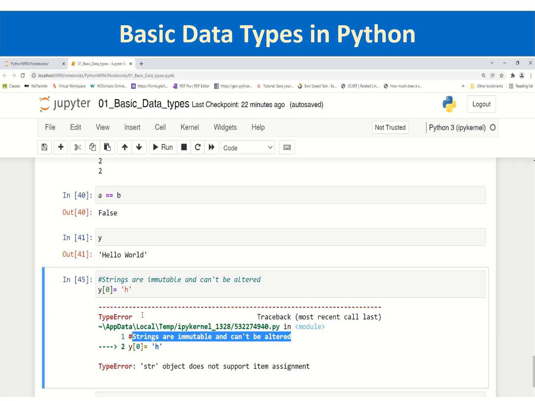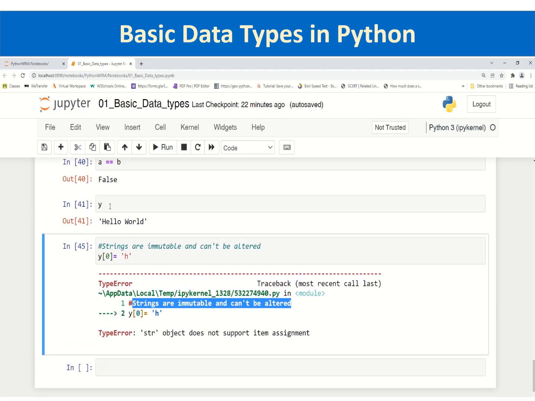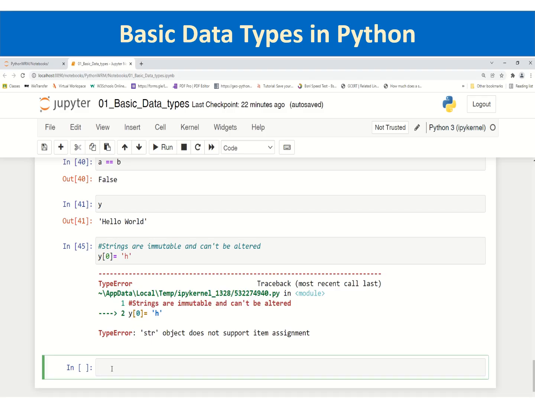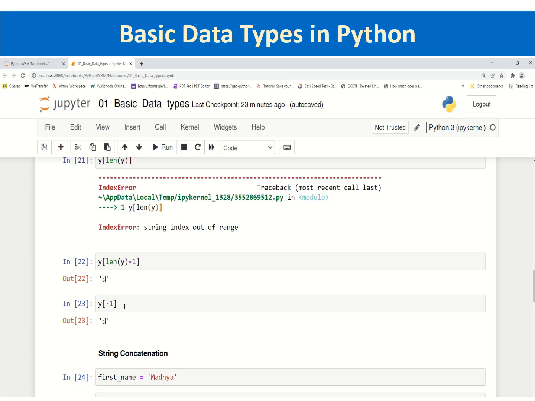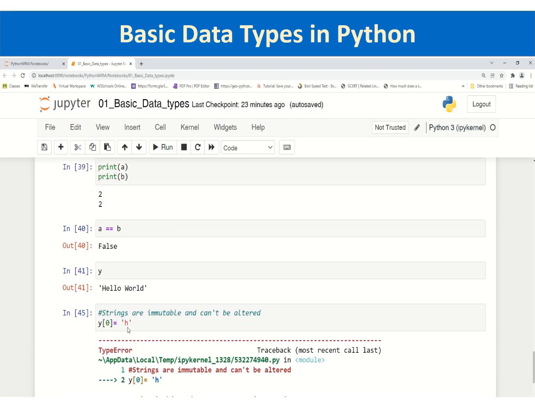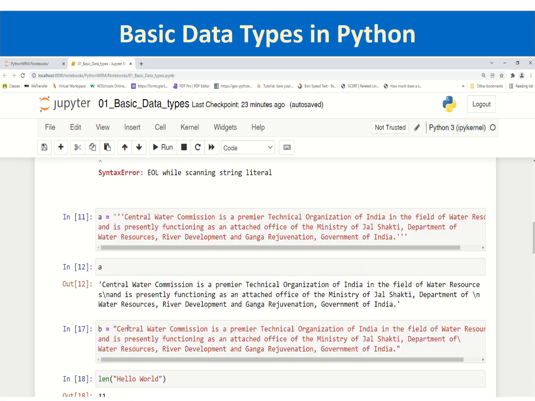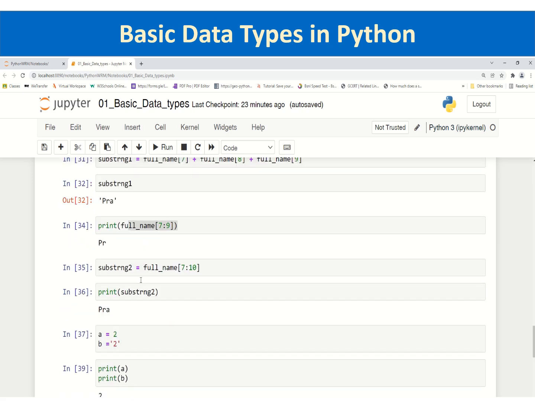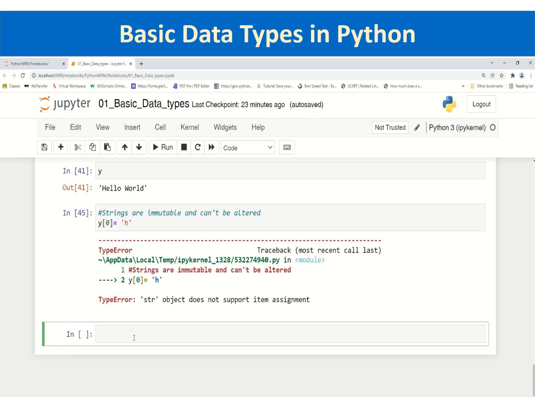So how do we go about changing the first character? It is not possible to change y, because it has already been assigned. You can define a new string. While slicing, we have missed a few things. We have seen the slicing part, string concatenation, string indexing, and string slicing. While slicing, we haven't done a few things.